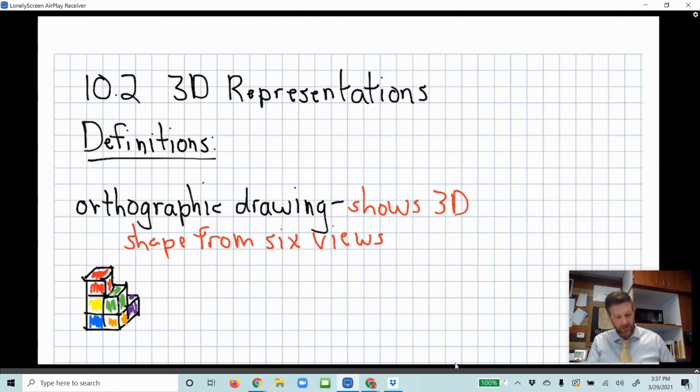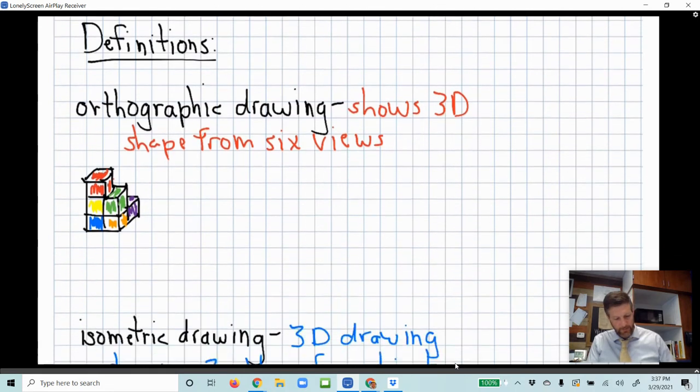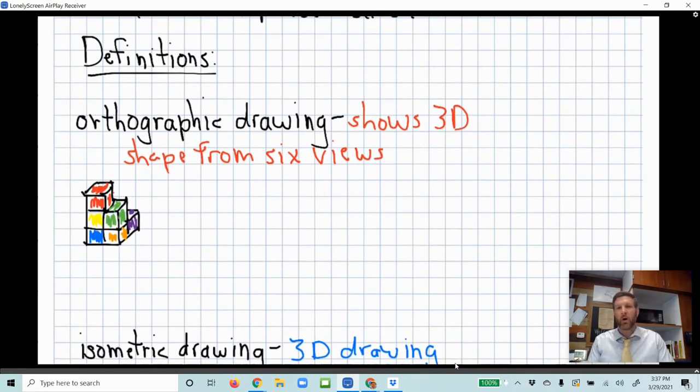So here we go, a couple definitions. The first is orthographic drawing. Okay, an orthographic drawing just rolls off the tongue. It is a drawing that shows a 3D shape from six different views. We'll go ahead and underline that just to make the point. Six different views. Alrighty. So here I've got a kind of 3D drawing.